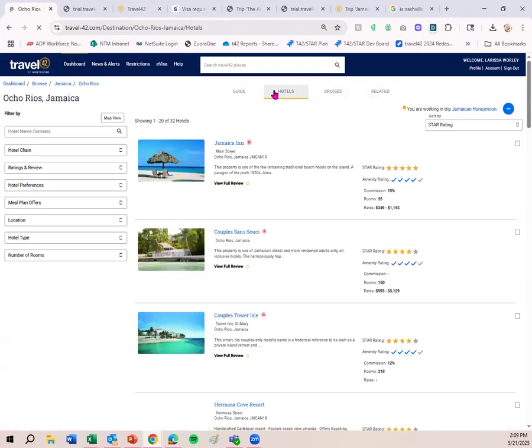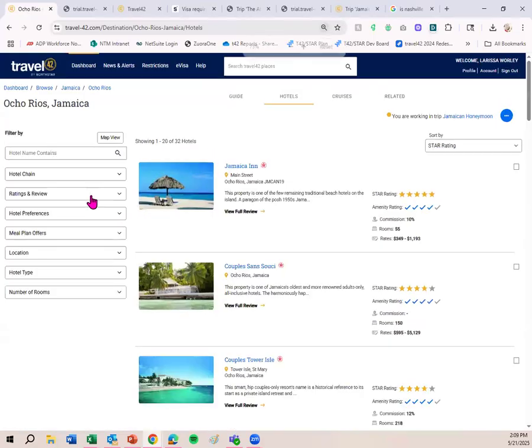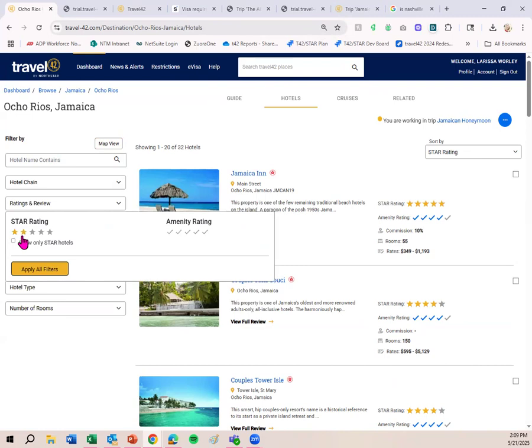So I can then go into the hotels for Ocho Rios. Now, a couple things with hotels. You can filter hotels either by viewing them on a map, hotel name contains. So if you know it starts with the letter L, type in the letter L and then search. You can filter by hotel chain, by ratings and review, 1 star, 2 star, 3 star, 4 star, 5 star. Show only star hotels will show you only hotels that have been reviewed.